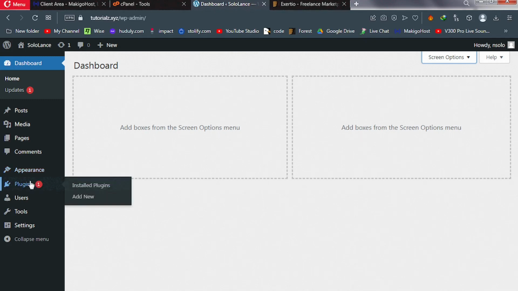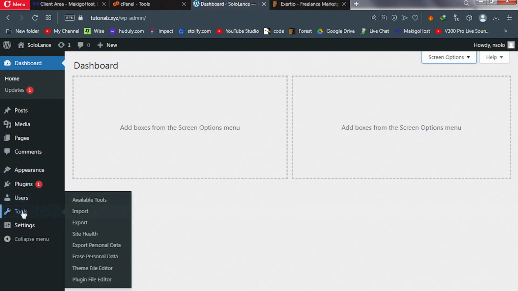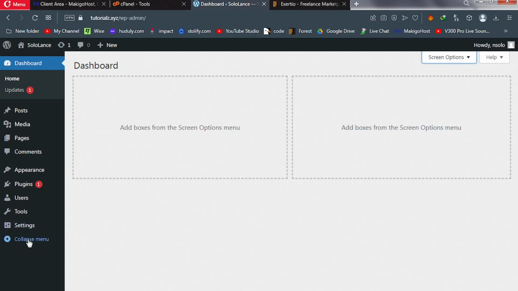We have Plugins. Plugins are like software that you use to add extra functionalities to your site. We have Users, and this is where you manage all your users on your site. We have Tools and Settings. Any general setting you need to do on your site, this is where you do that. And then we have Collapse Menu. So this is a quick rundown on your dashboard, the things you need to know about it, and this video is to show you where to find what. All right, so I hope you are comfortable with your dashboard.